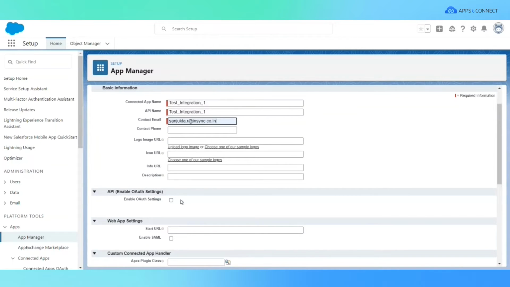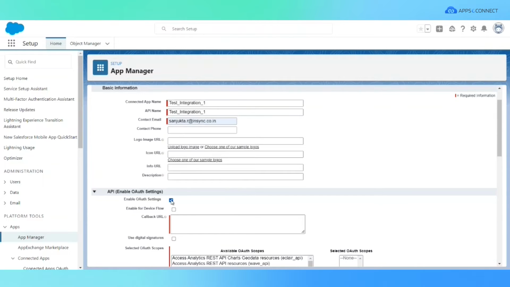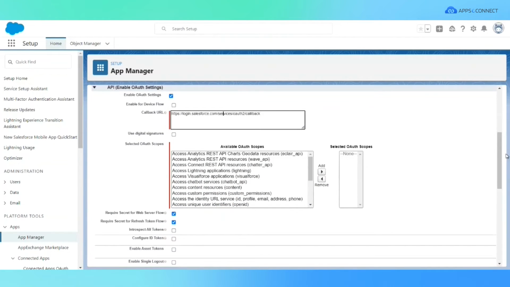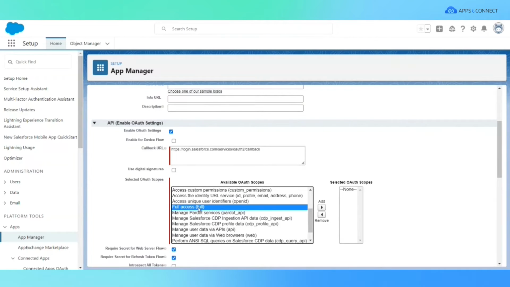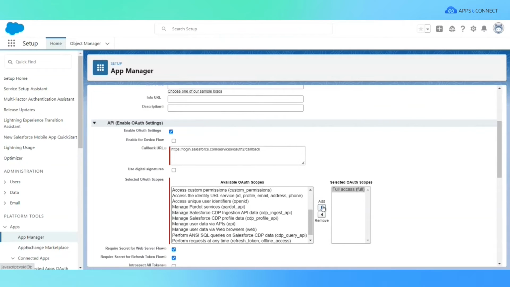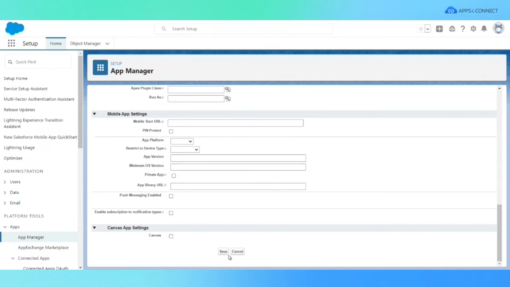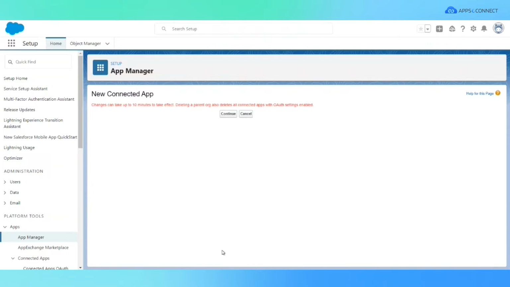It is recommended to check the Enable OAuth Settings option to generate the consumer key and the token along with the callback URL. For instance, the callback URL will be this for us, and you need to select the OAuth scopes as full access to add seamless accessibility for the app over our platform. And now just save the details. Now it is saying that it will take 10 minutes for the app to reflect in the list.